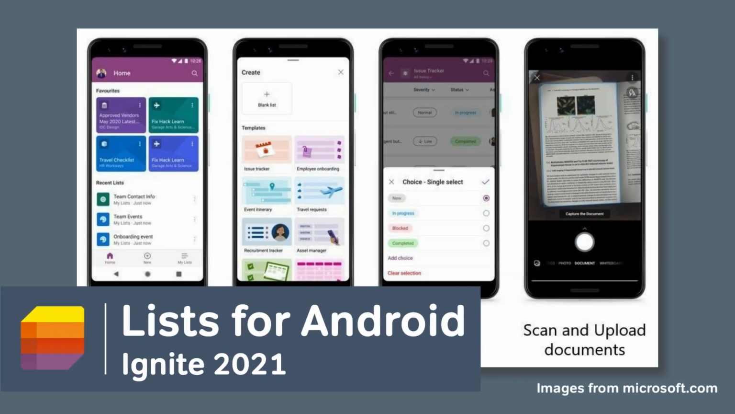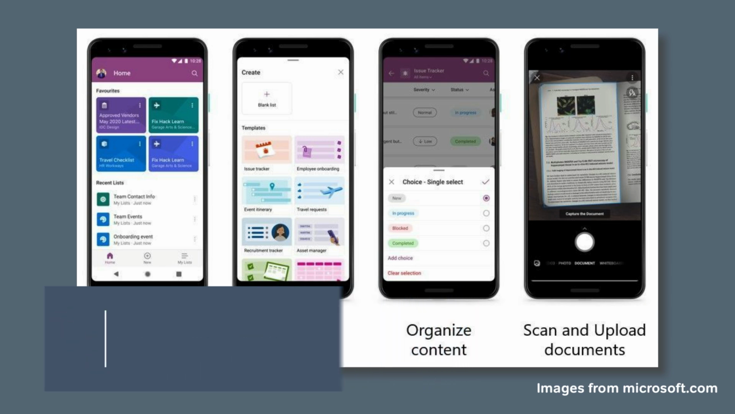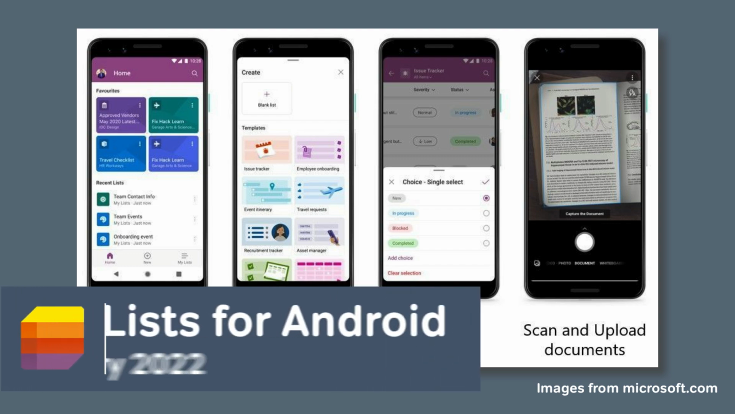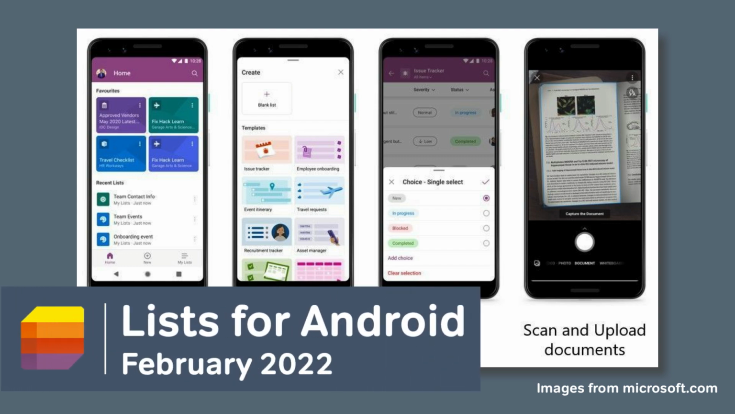And finally, the Microsoft Lists app is launching on Android. We'll be able to access our favorite and recent lists, create new lists using templates, and view, edit, and organize them all from our phones. And you'll be able to use your camera to scan and upload documents as attachments to your list items. It's in private preview now, and it should be ready for everyone in February 22.